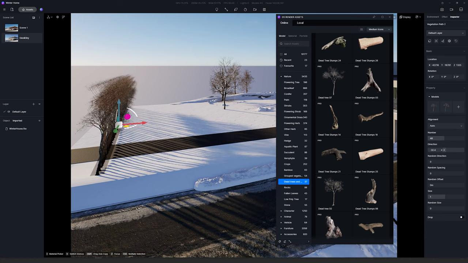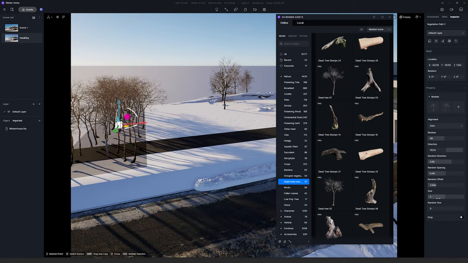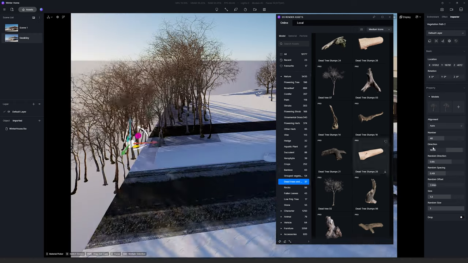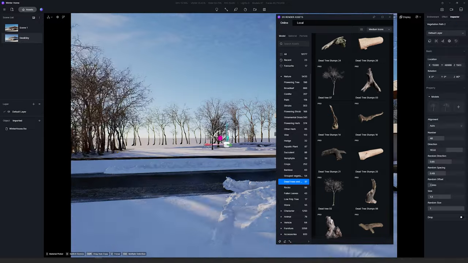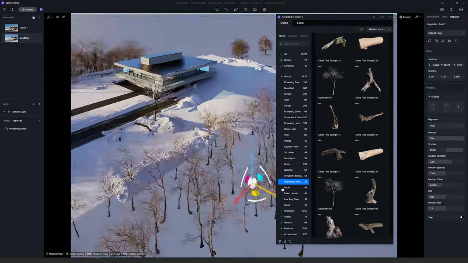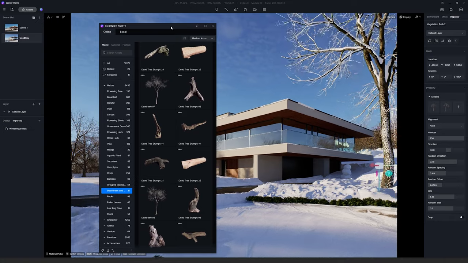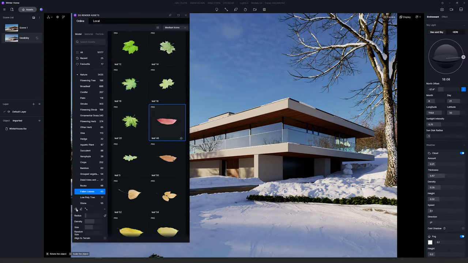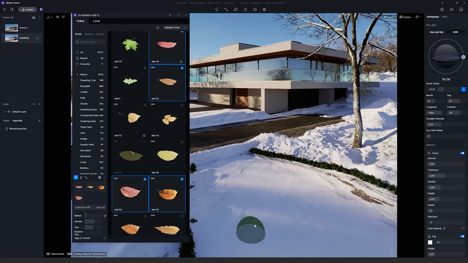Now, select a couple of trees from the dead trees category, and using the path tool, I'll add a couple of them to the scene, giving some random rotation and spacing. I'll select a couple of leaves assets to scatter around the terrain. I will place them using the brush tool, and I'll switch back and forth from the eraser and brush tool to add and remove leaves.